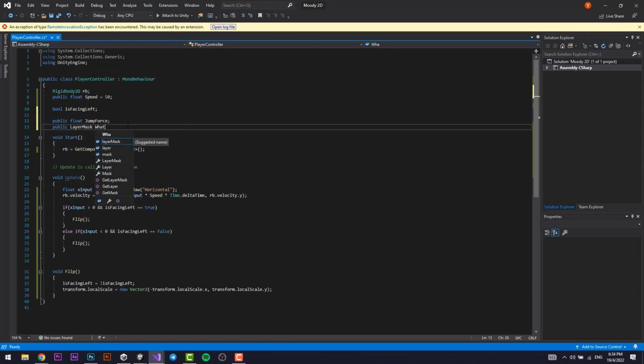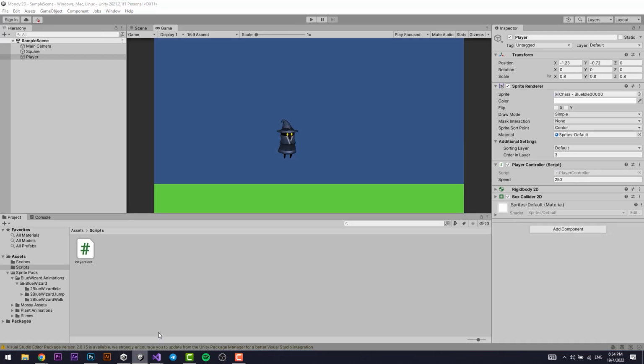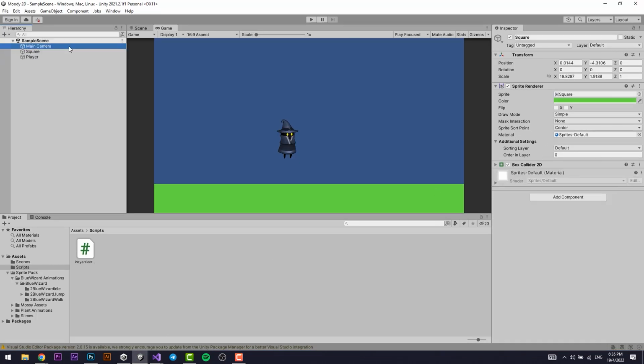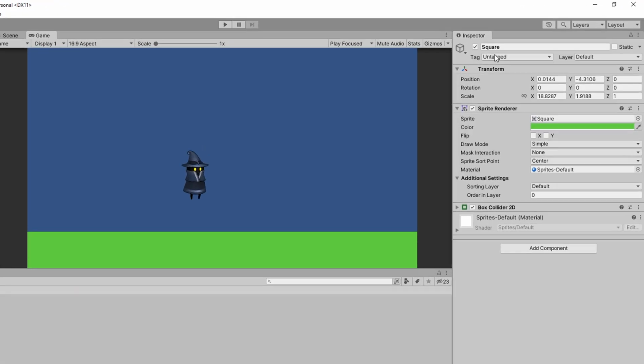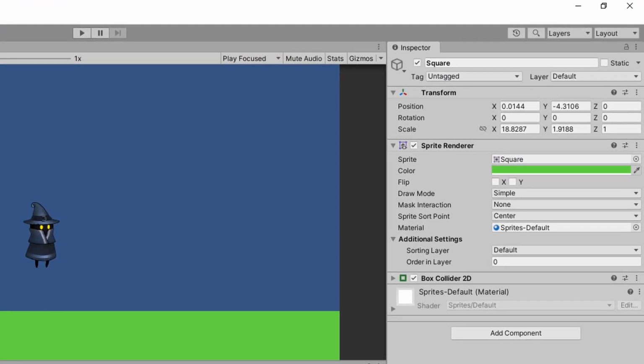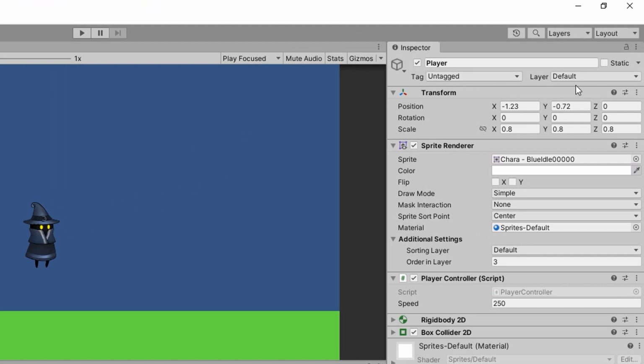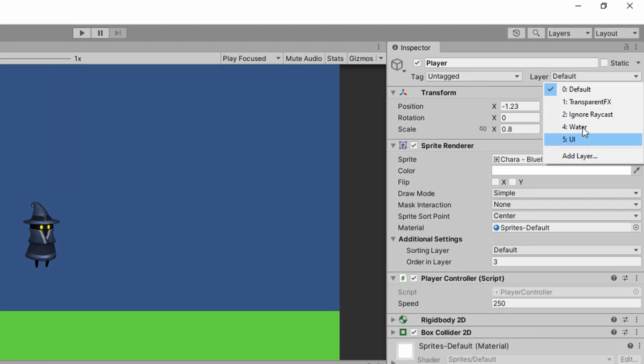What is ground? So what is a layer mask? A layer mask basically differentiates between game objects. So if we go back to Unity just to show you something, right here over every game object we have two things: a tag and a layer. These are made by Unity so that the game engine differentiates between two or more game objects.